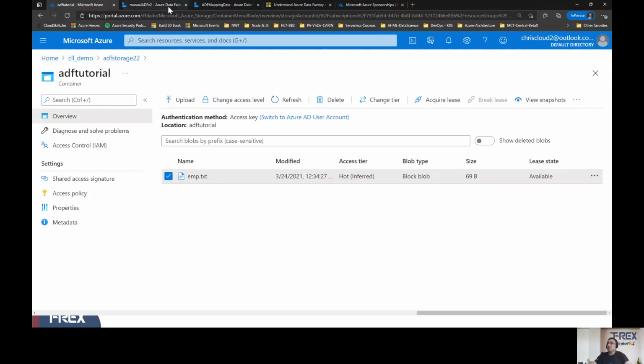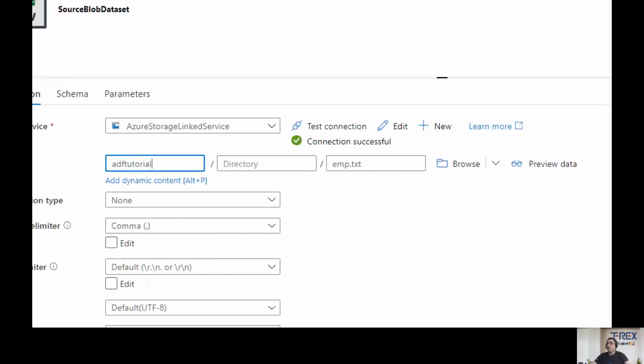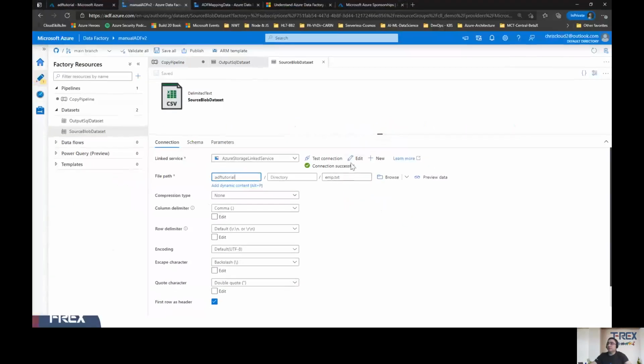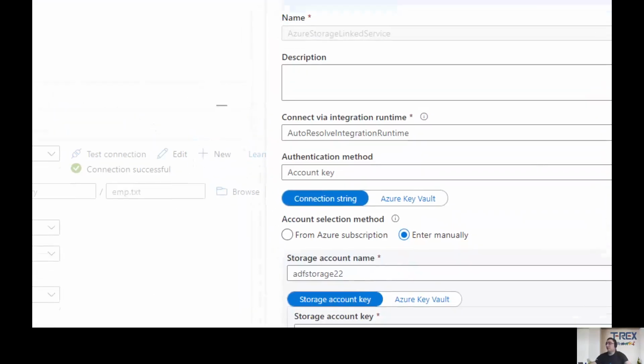And that connection that we are trying to test here is actually testing the connection to the same blob. It's within the container ADF tutorial, and the name of the file is emp.txt. If I click on edit here, you would see that same connection information is defined here. This is the name of the storage account. We are using a connection string. If you define that sensitive information in Azure Key Vault, you can use that one, which is recommended, or you can use managed identities to do this connection if it's available.